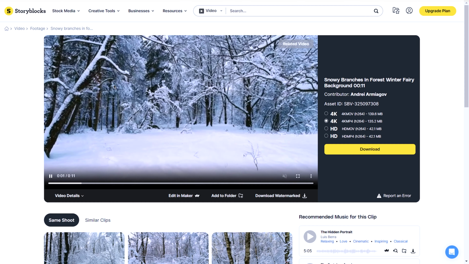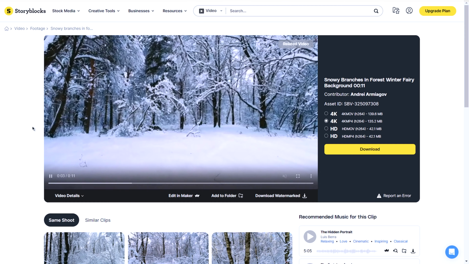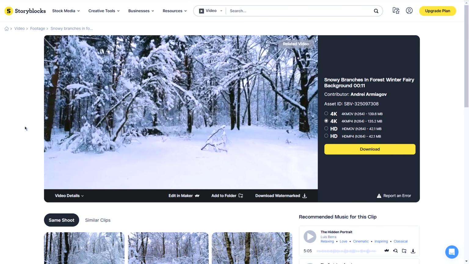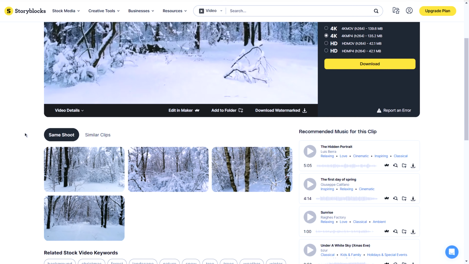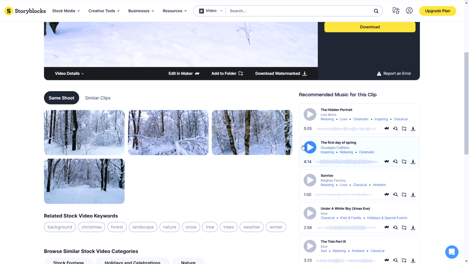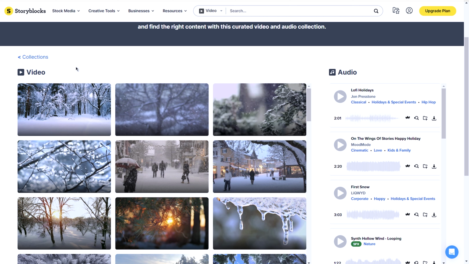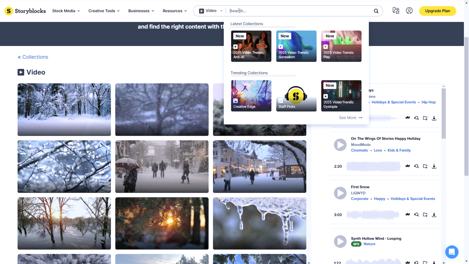I can click on it. I get a larger size that I can see. I can check it out, look at the quality of this. It's just beautiful. I would use that. And then below it, they give you other suggestions for what you can use. Let's go back. Now this is the thing that I really like, because they have an excellent search.